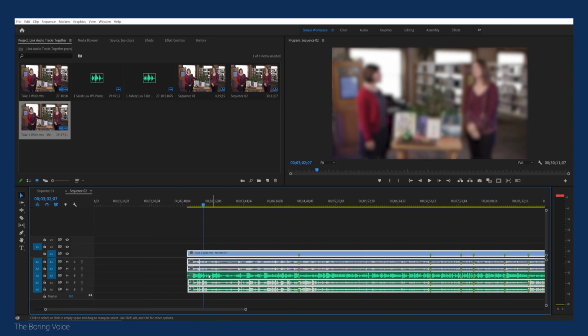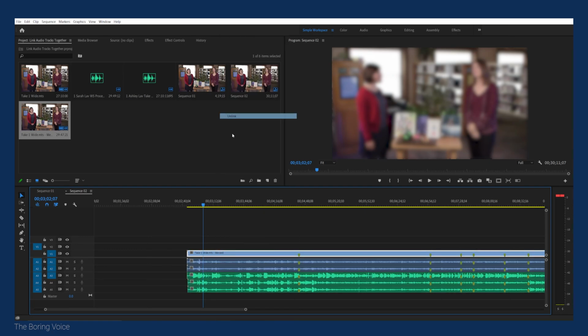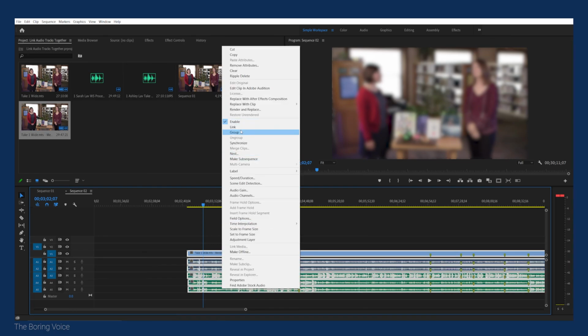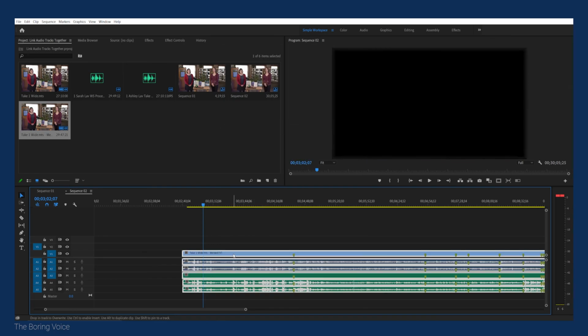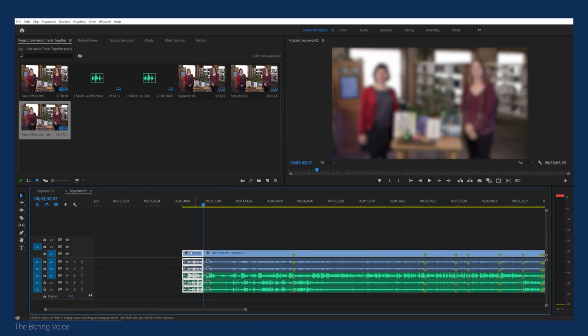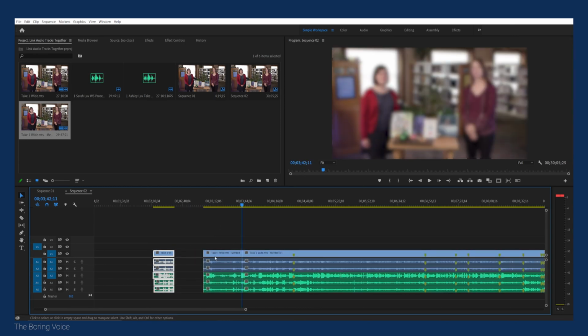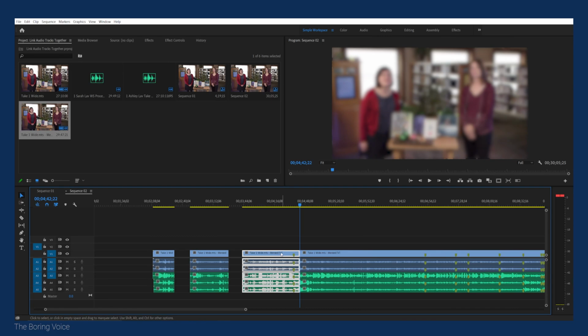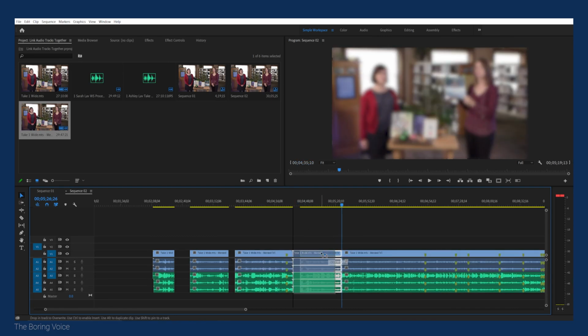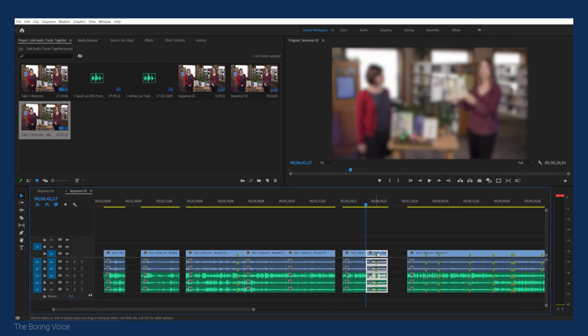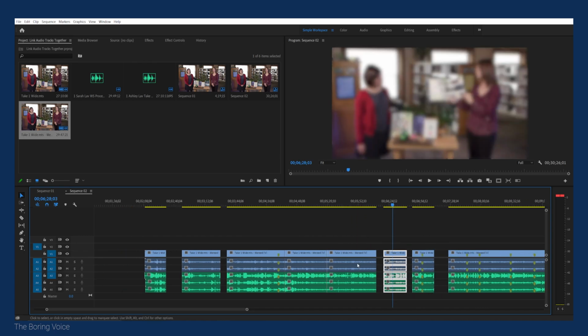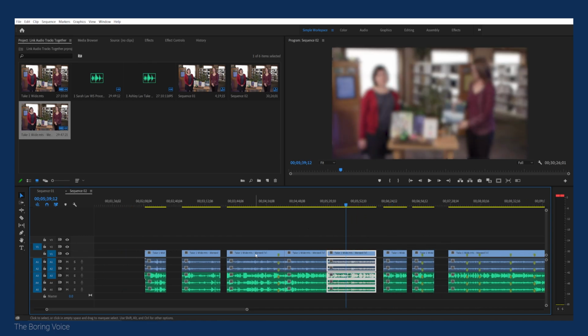If one of the tracks has become unlinked like this, you can just select all your tracks again, go unlink, select them, and go link. And they'll all be linked back up. And then you can edit, make any changes you want, and all your audio and video will stay together. This is really helpful to prevent your audio and video tracks in an interview from losing synchronization.